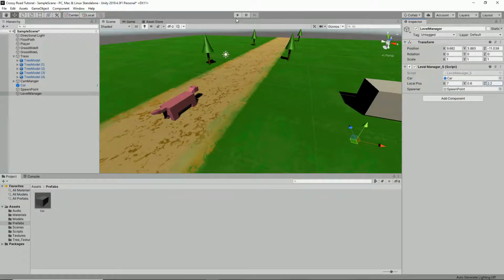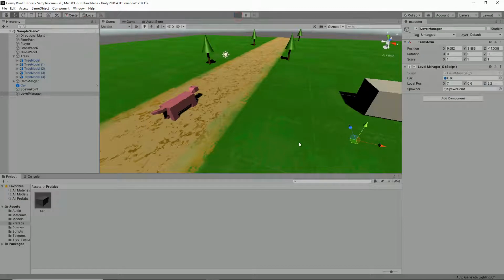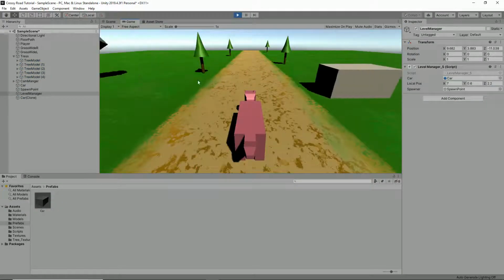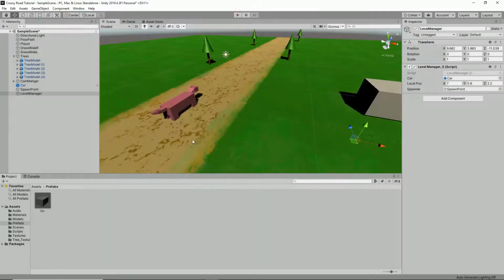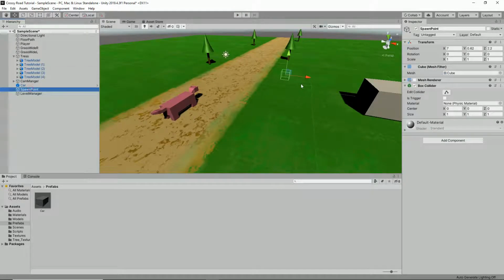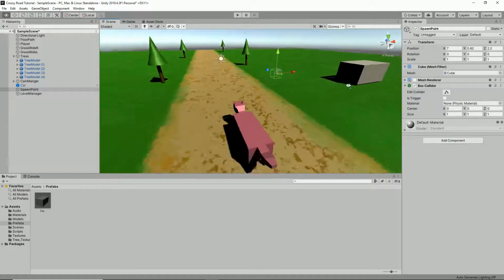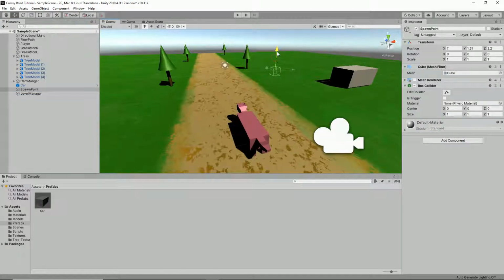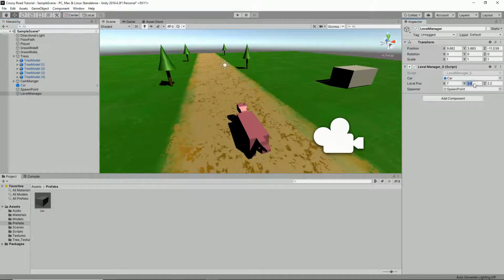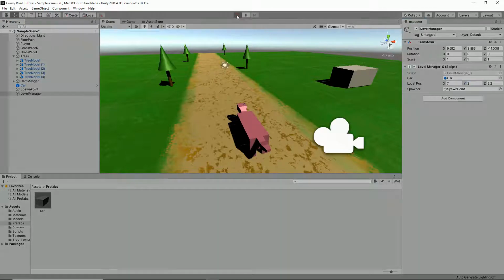And let's give that a try. Let's see if it spawns now. It should spawn one car. It did, but it spawned it in the ground. So we need to find our spawn point and potentially raise it up a little bit more. Maybe say it's like 2. So we need to go back to our level manager, set the Y to 2, and try again.